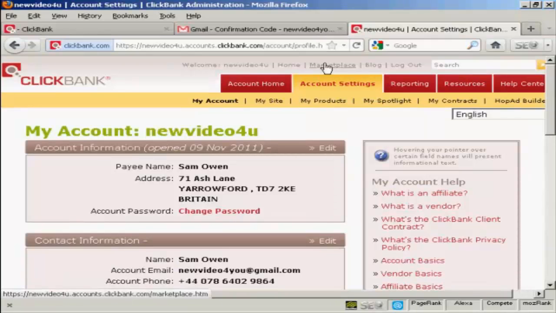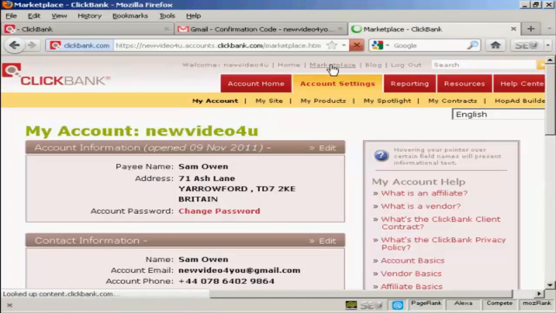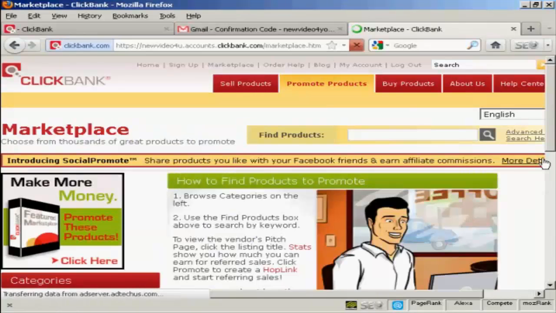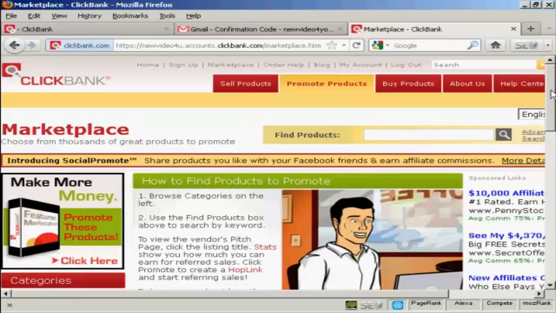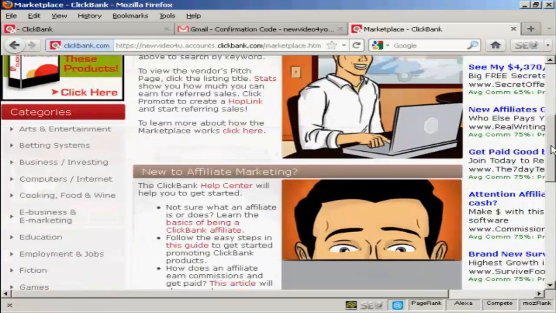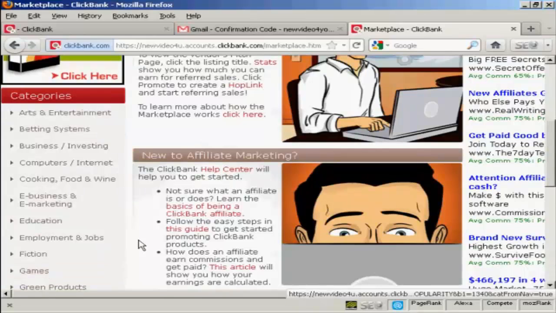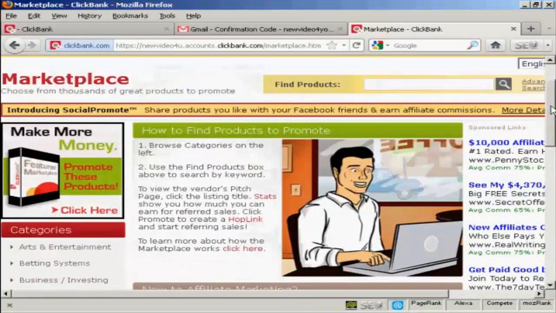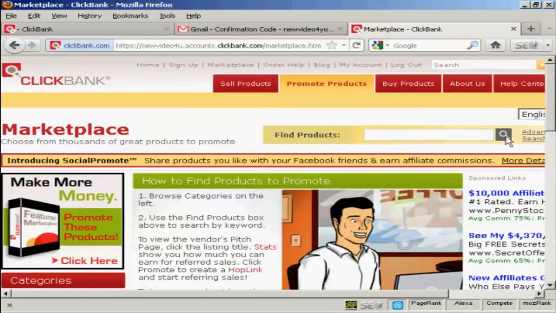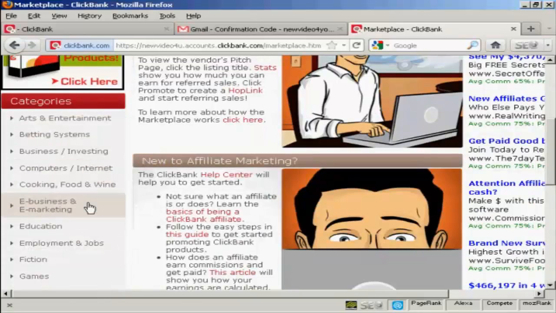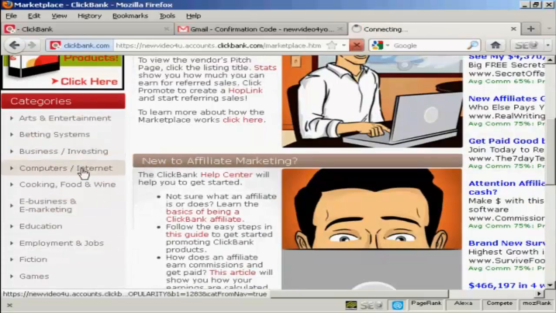Okay, let's look for some products to promote. Click here on Marketplace. And you can either browse the categories or you can do a search. You can see the categories are listed here on the left all the way along. Or you can just simply do a search here. It's a standard online search box. Let's look here in computers and internet.